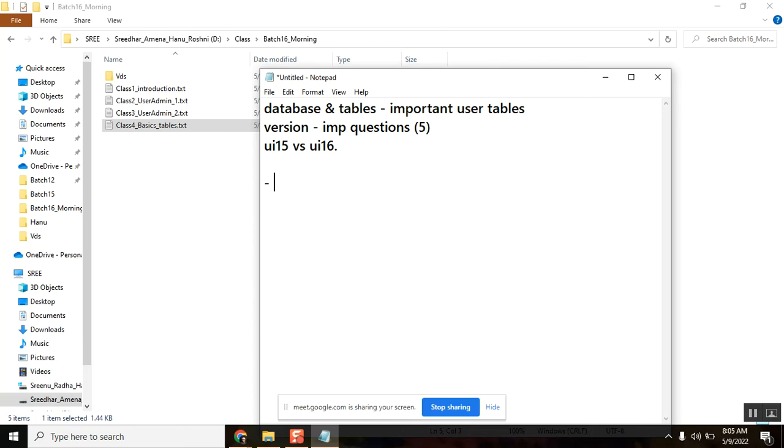And what is a database? Electronic data. A collection of data. Can everyone give some example for a database? One example from each. Anyone? Any example for a database?